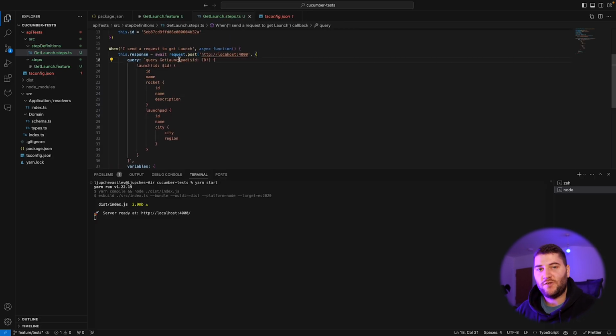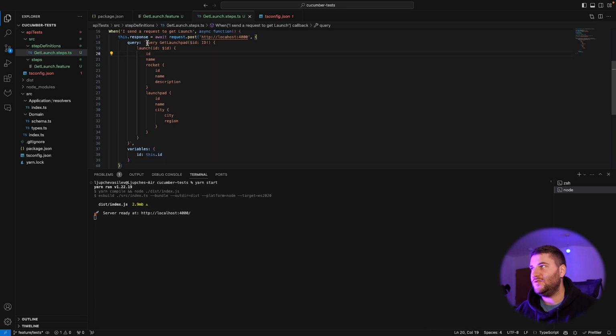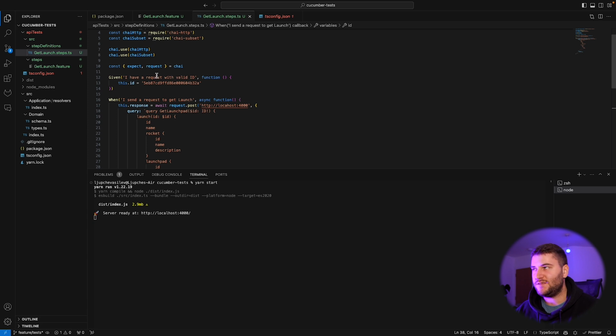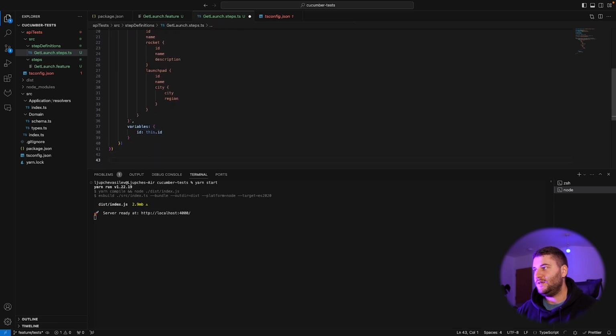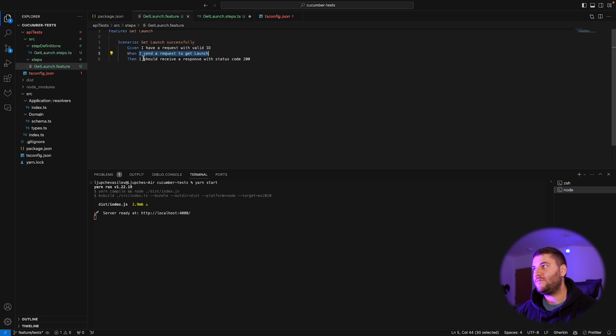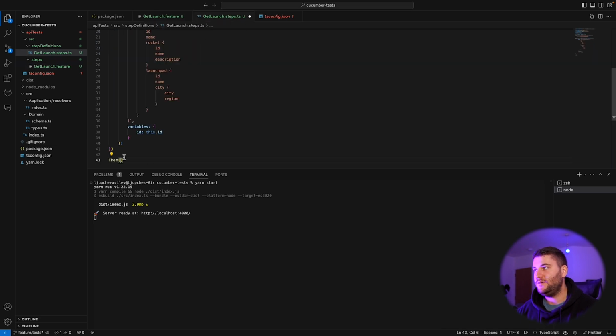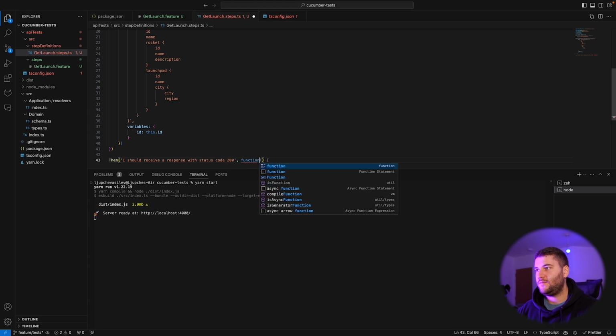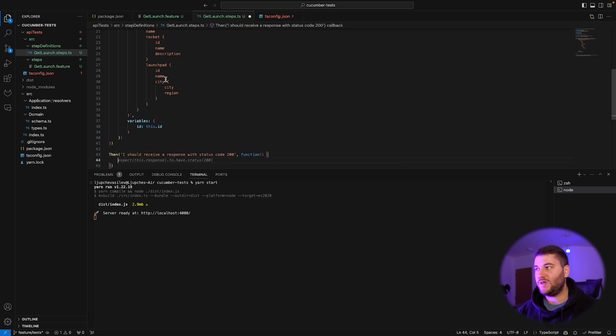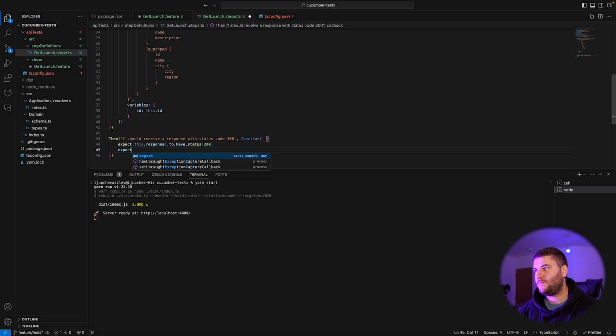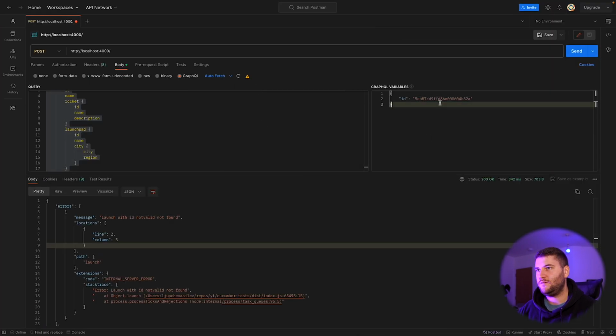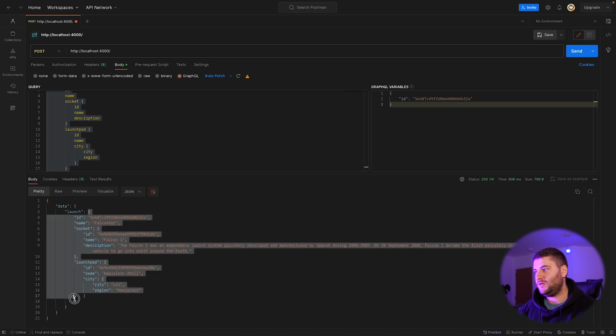Now this basically is making a GraphQL request to our localhost, which is where my GraphQL server is going to be running, and it's going to use this query and the variable that we set in the previous step. Now while this is done, we can then define the then step. And this is basically where we actually test the response to make sure it matches our data. And I'm going to copy this object.